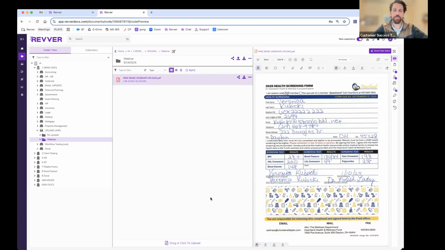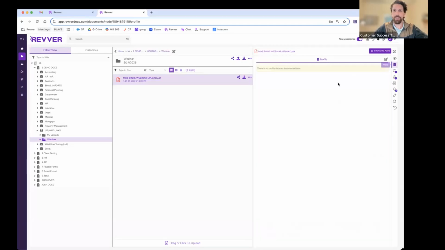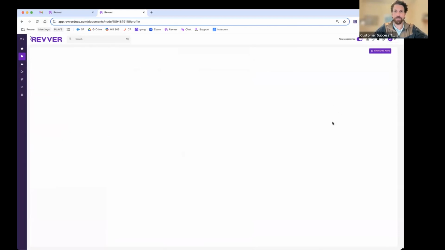So with our upcoming feature, it is Smart Extract powered by AI. We're going to be holding that webinar in 2 weeks to be able to talk about the Smart Extract feature. But as you can see with this document that Mike uploaded, if I do go to that profile information and refresh, that should update that profile information on that document.